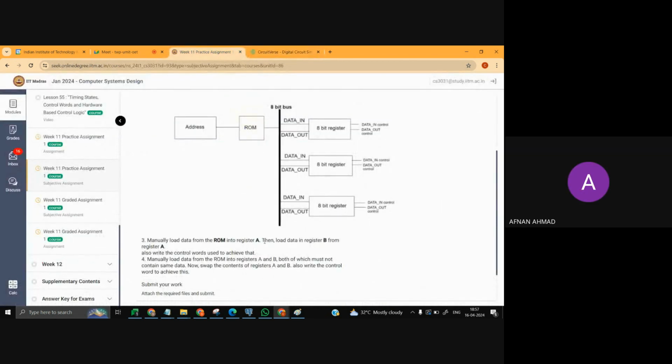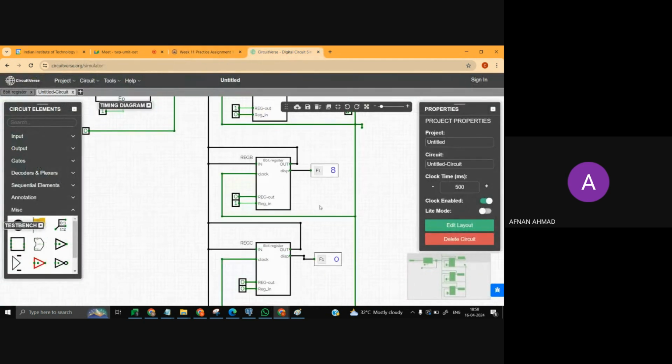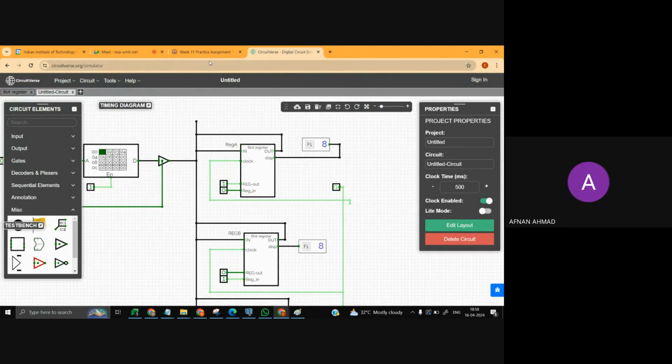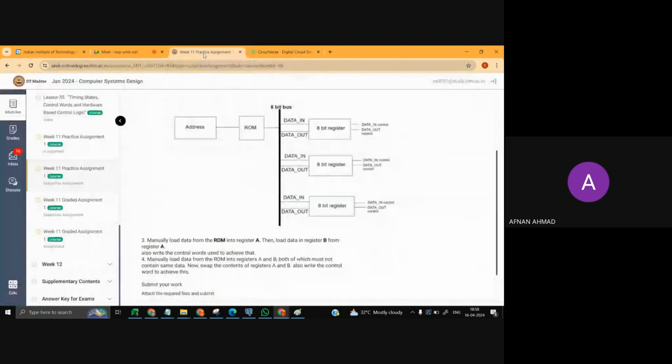This is not like the actual input. It is not pushing it because the write is off, so we cannot write it. So it is taking it. It must be taking it from the other register. So yes, that's correct. So the first question is clear.